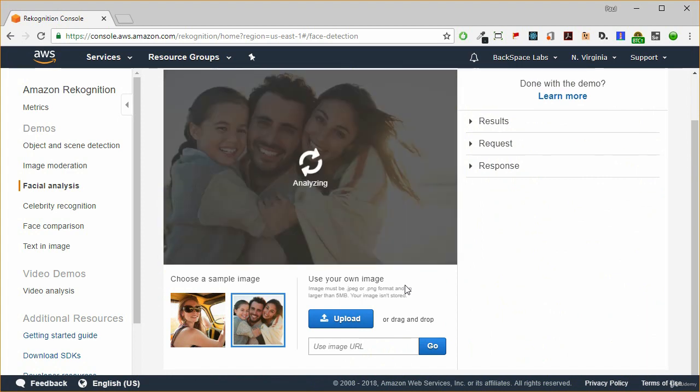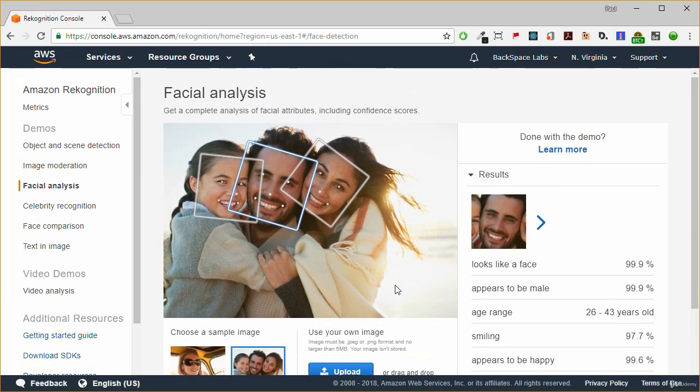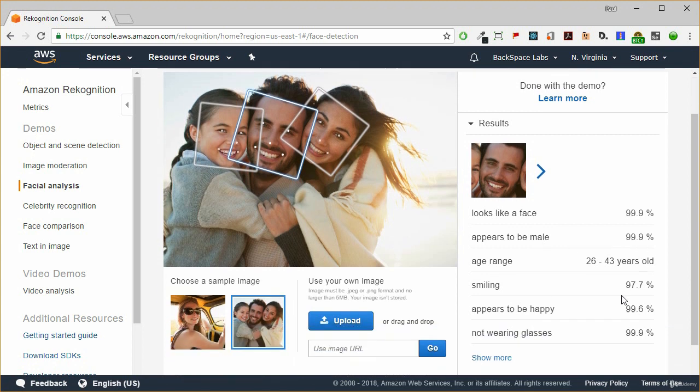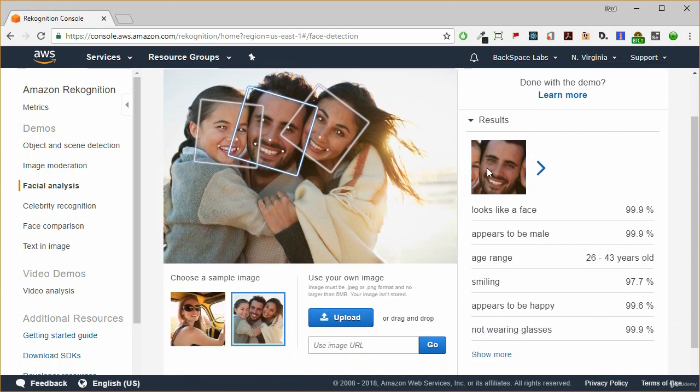And we can see here it can do the same for multiple faces. You can see that there's a male there, and we can select each different one. So we can select this one and it says it appears to be female, 100%, 11 to 18 years old. This one here, 23 to 38 years old. So it's quite amazing that it can tell the difference in ages of people from an image.